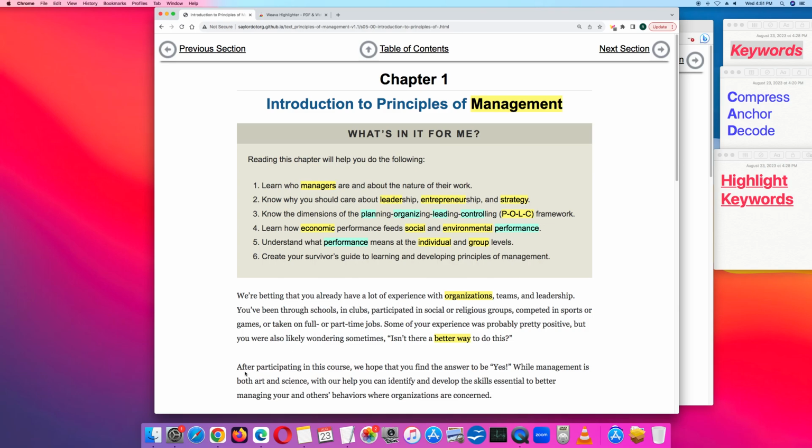Okay, and then next paragraph, after participating in this course, we hope that you will find the answer to be yes. There is a better way. While management is both art and science, with our help you can identify and develop skills essential to better managing your and others' behavior where organizations are concerned. Okay, so we're talking about management. It's an art, it's a science, and the book is going to teach us skills. Again, managing behaviors, the actions of other people, and yourself within organizations.